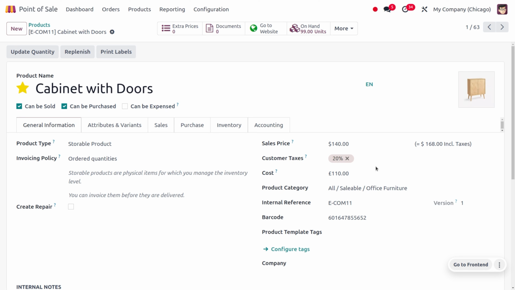So from this, we can conclude that margin and cost play an important role in the profitability of a business. I hope this video clarifies how to manage the margin and cost in Odoo 17 point of sale.